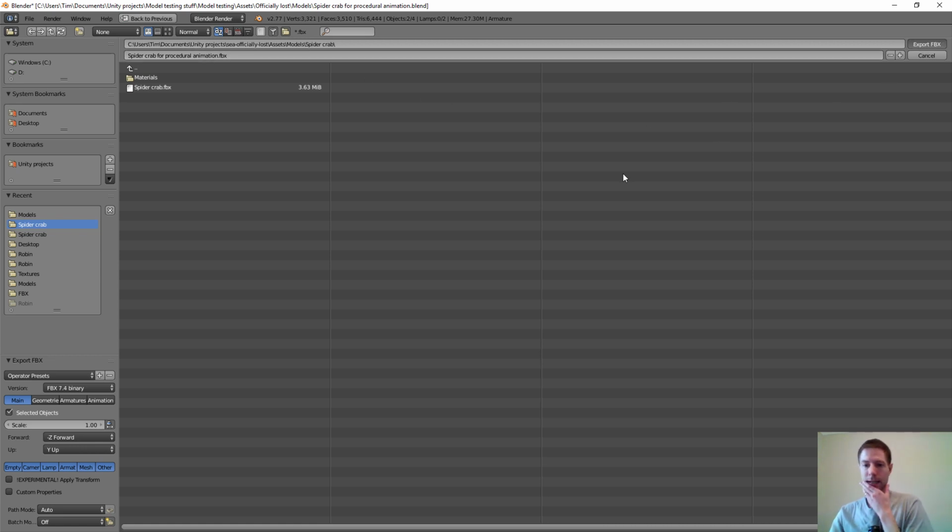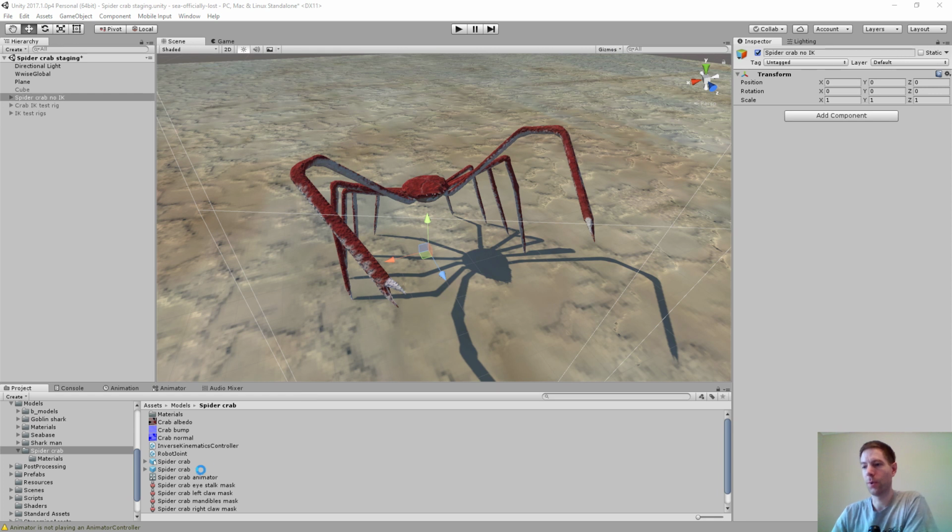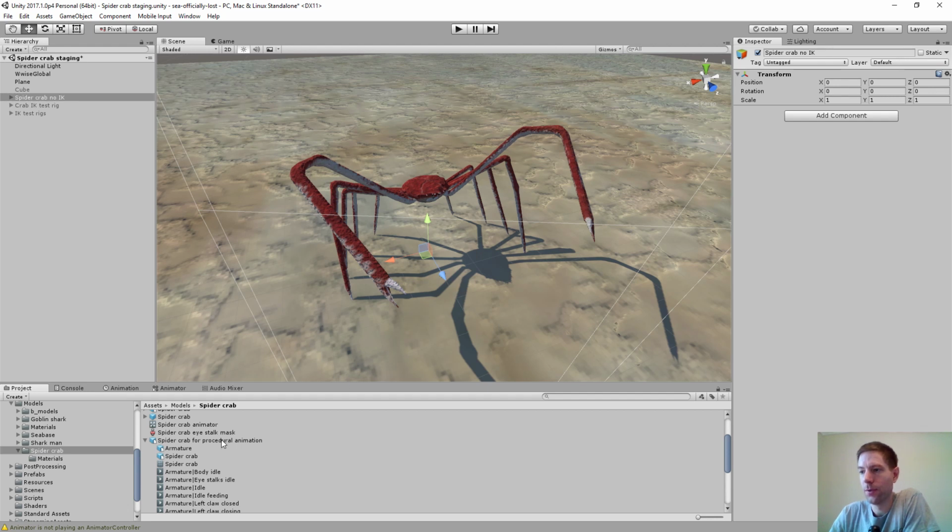That will take a couple of seconds. Or quite a few seconds. It's usually a bit quicker than this. Right, okay, that's worked, I hope. Go back into Unity, and what we should see is it should pop up here, because this is the folder. There we go. So what we have is the new model with all of the clips brought in.